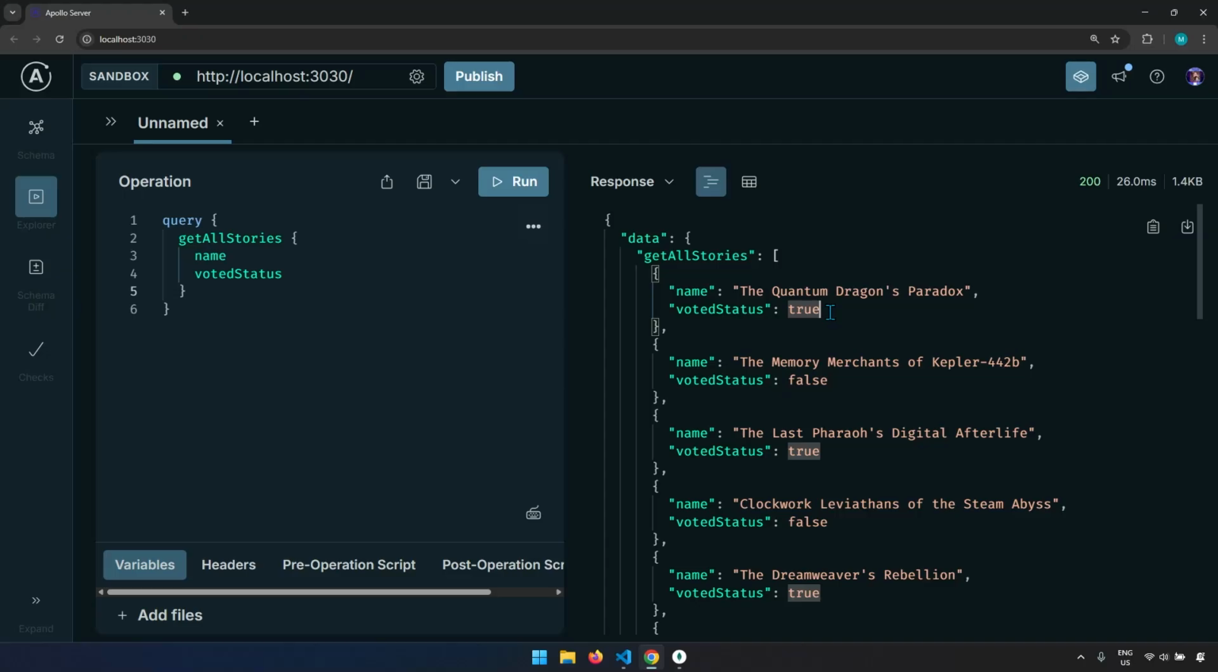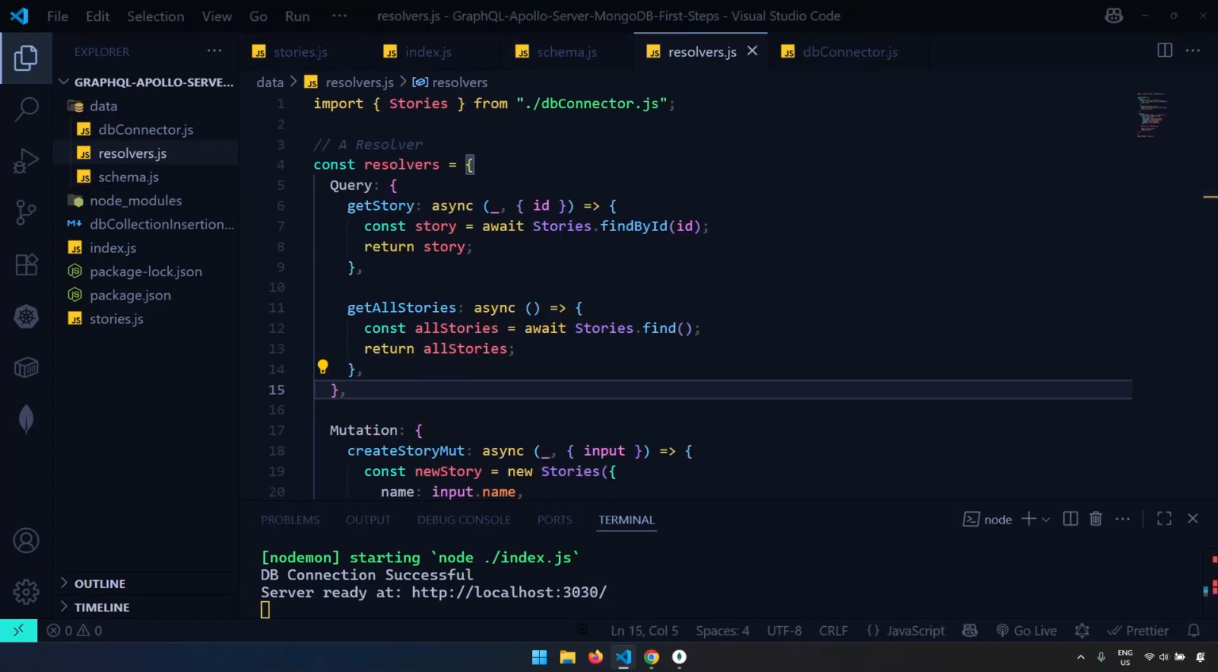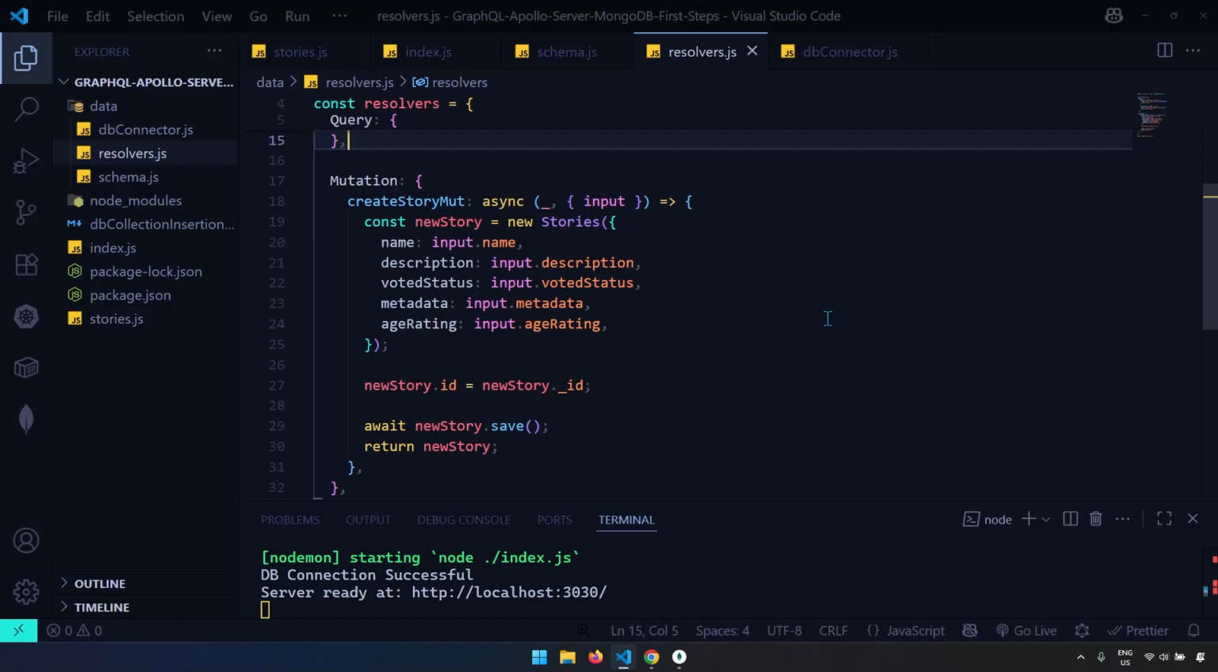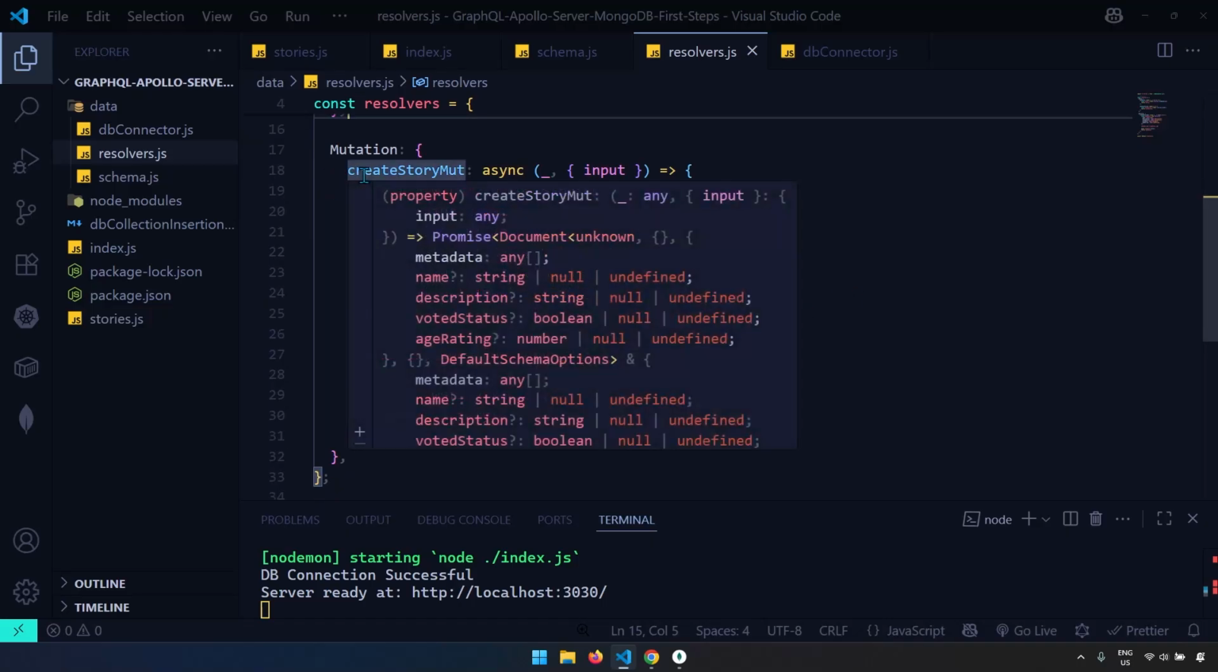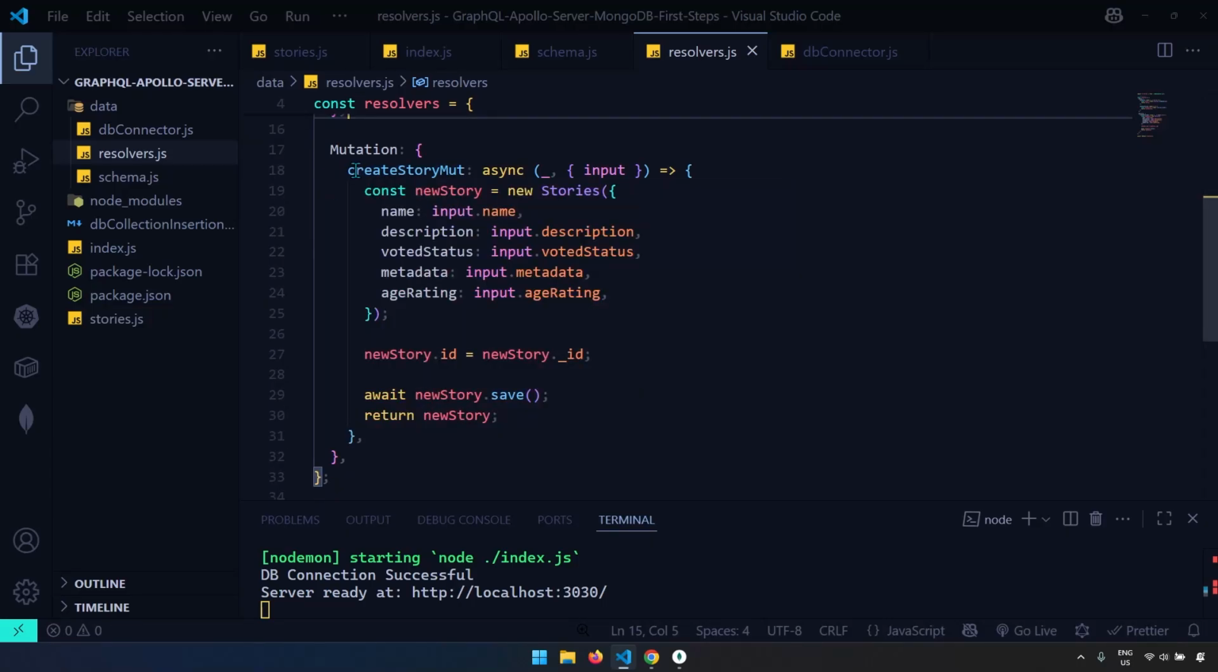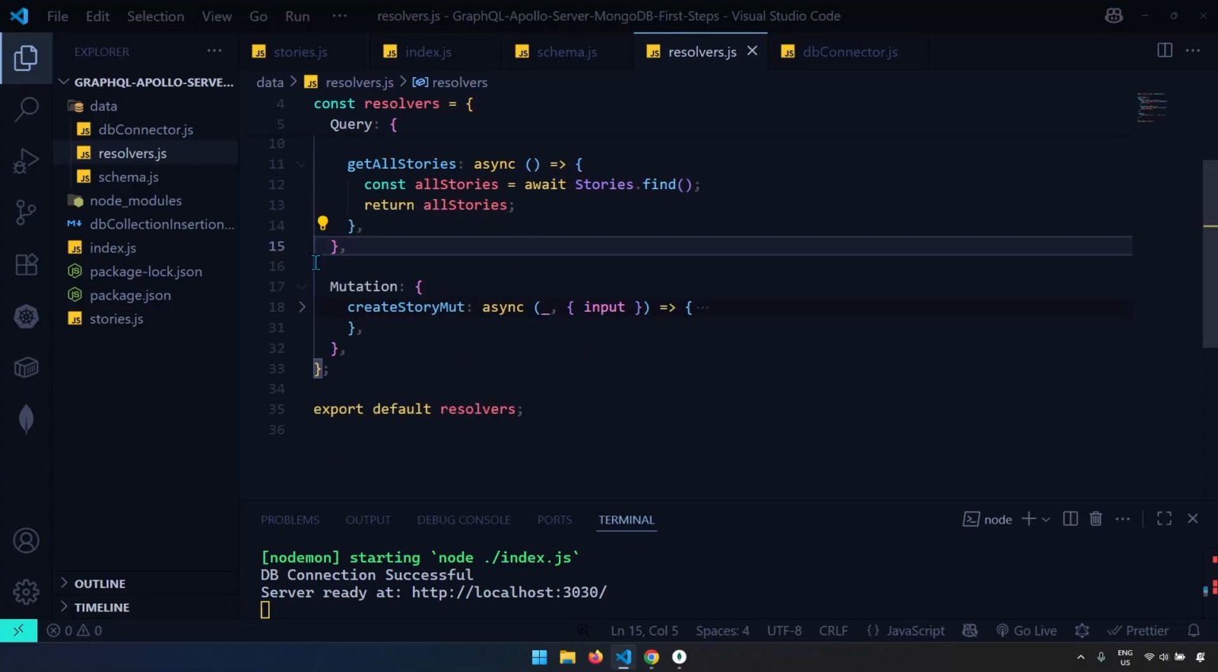Perhaps I don't want this to be true. I want it to be false. And I want to change this data. So that's going to be the update mutation. So the first thing that I'm going to do is I'm going to jump into our resolvers and I'm going to update our resolvers. So we have one mutation that is called create story mutation. I could basically collapse that, right?